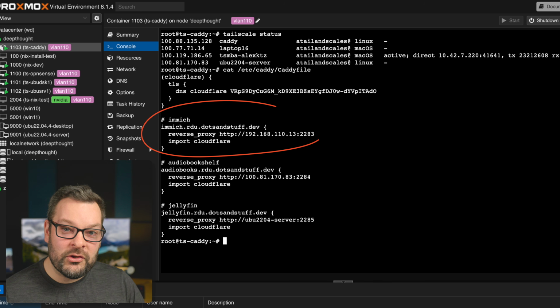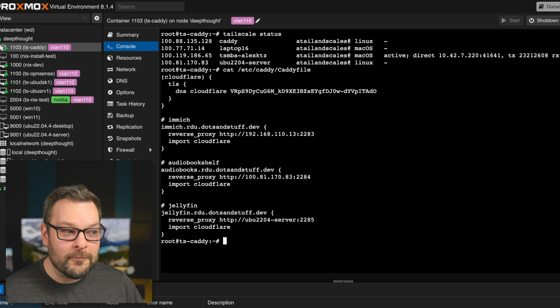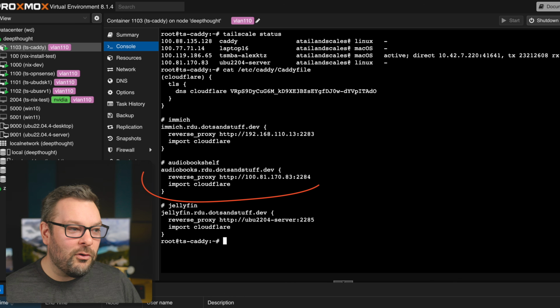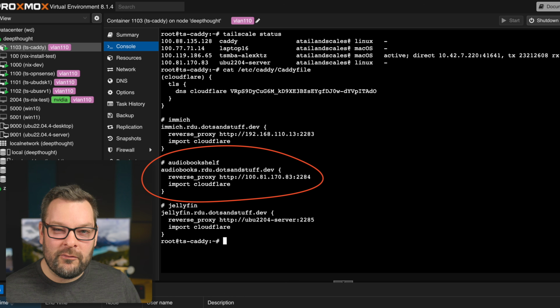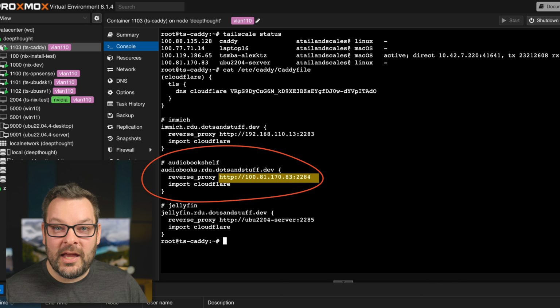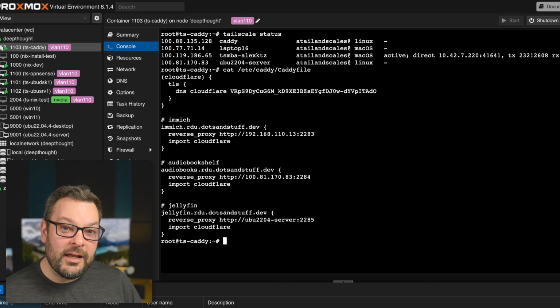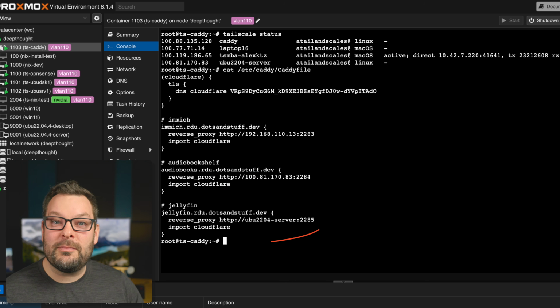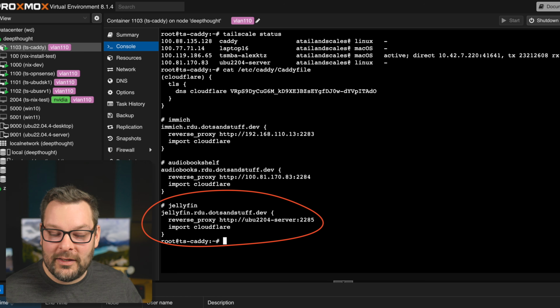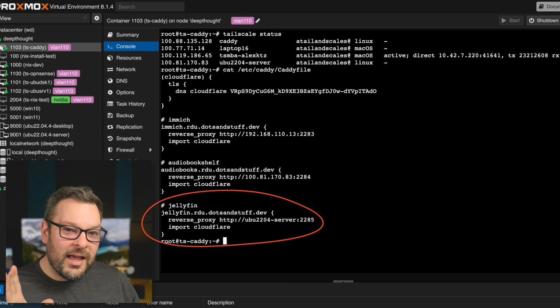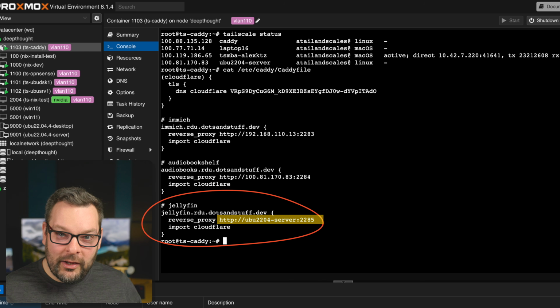First of all, we've got Immich running on 192.168.110.13 on port 2283. The next one we've got is Audiobookshelf. This is a self-hosted audiobook app, and you can see that this one is actually running on the Tailnet IP of the Ubuntu server as well. And then finally, we've got Jellyfin, which is a self-hosted media server that doesn't need the cloud or anything like that. And all we're using there is the DNS name through Tailscale's magic DNS feature of ubu2204-server.